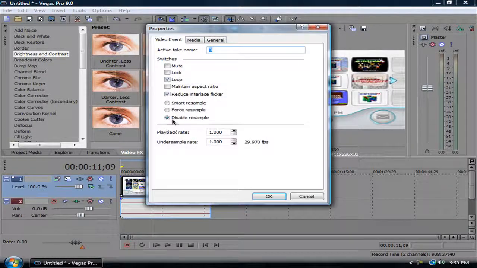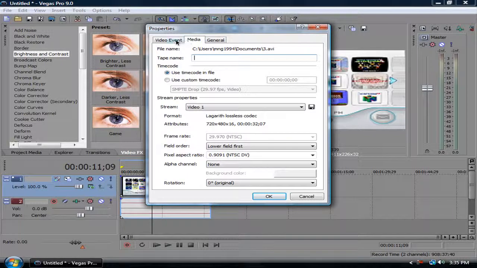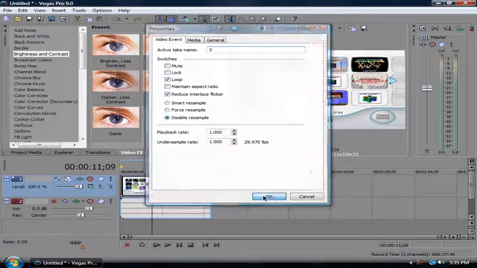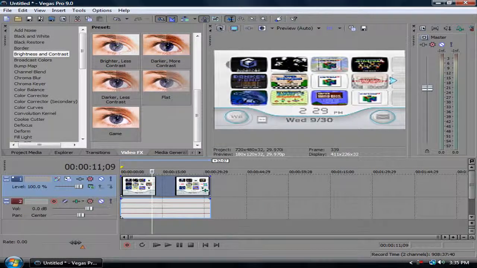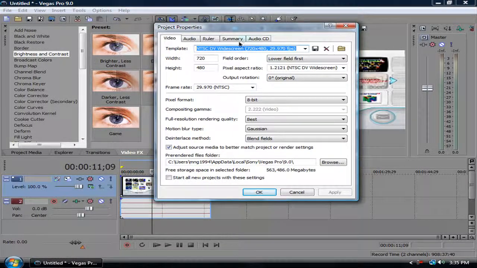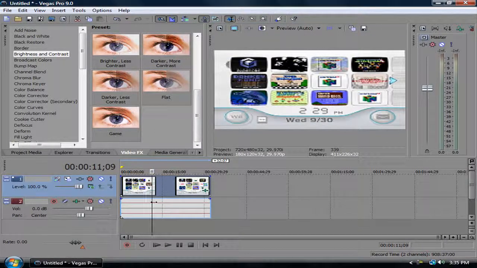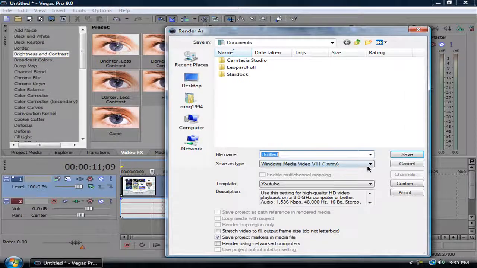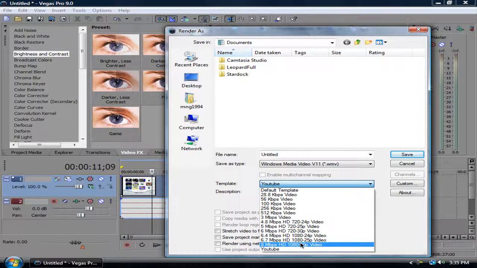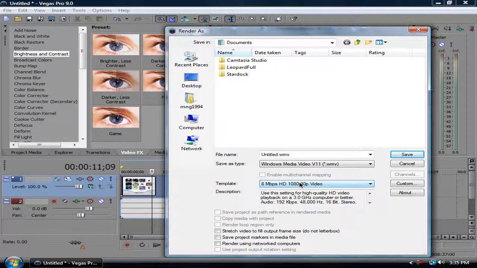So just make sure that you have checked what I've done. Make sure you have the same video effects that I have. Make sure that your project preferences are the same as mine too. And once everything is that way, I want to go to File, Render As. Now, first you should probably click on this one, the 8 megabytes HD. Click on Custom.